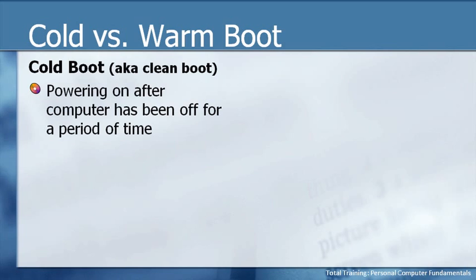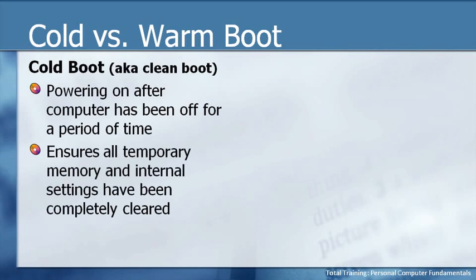A cold boot ensures that all of the temporary memory and internal settings have been completely cleared. Basically, the computer has been in a powered off or an at-rest state, and you're going to wake it up from the beginning. The way to do this is to press the power button. Now at this point, we're talking about starting the computer, not restarting or turning it off. We'll get to those things in just a little bit. So for now, a cold boot can only be completed by pressing the power button.